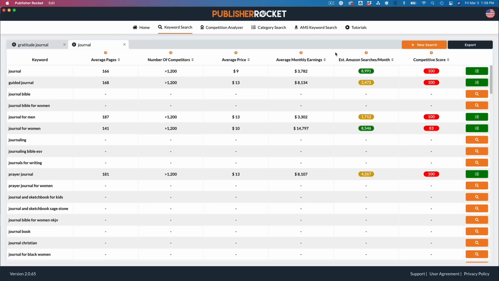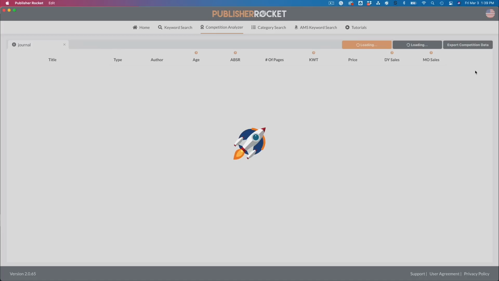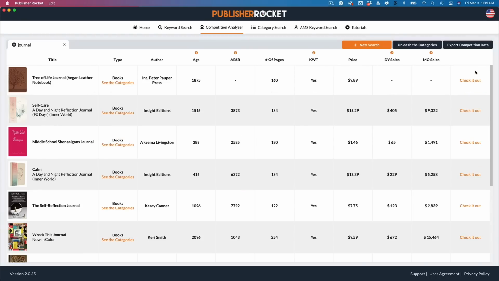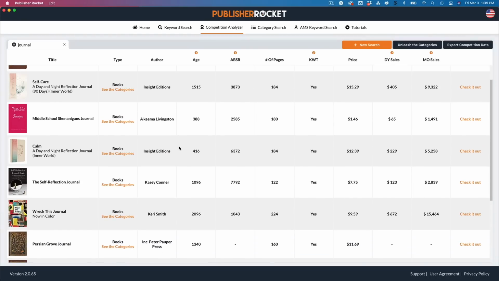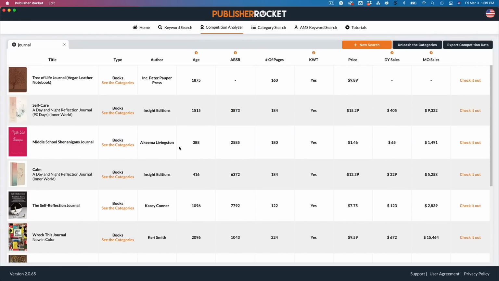So you can see in this first example, there's a lot of searches. So we've got green here, but the competitive score is 100. So 100 is basically the most competitive keyword you could possibly think of, one obviously being at the other side of things with the least competitive. So ideally, you want to get 2 greens here. If you find one that you like, you can go ahead and click the button again. That's going to take you to the competition analyzer. And this is going to show you all of the books that are ranking for that keyword.